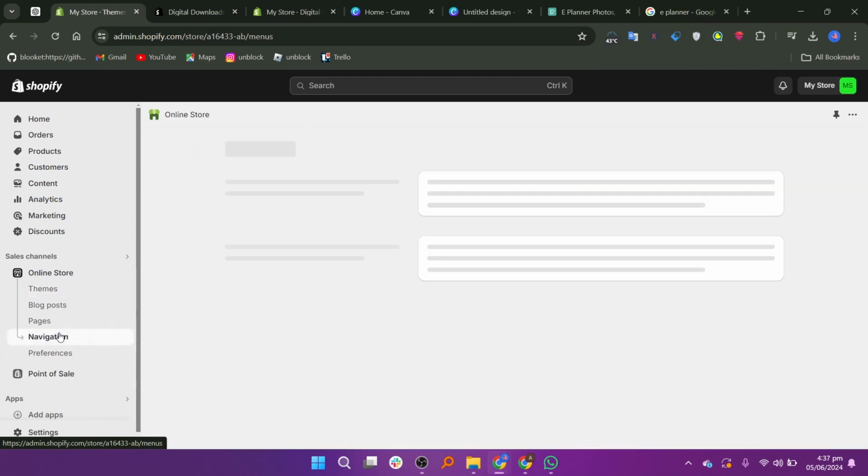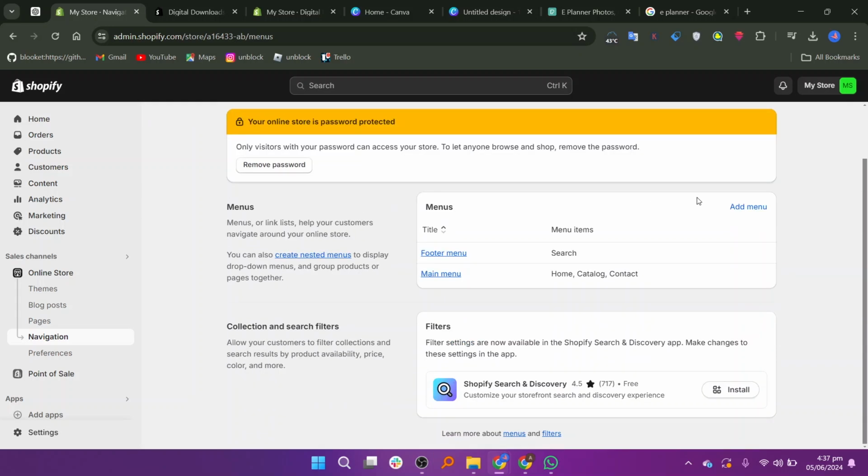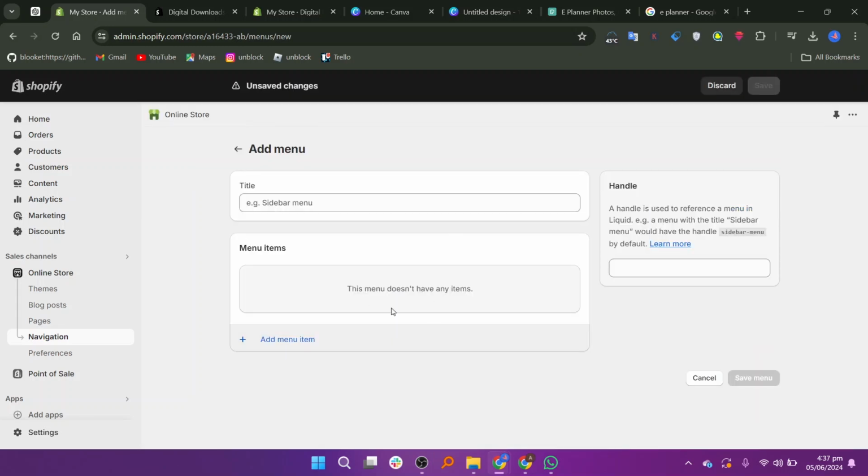Navigate to Navigation in your Shopify admin dashboard. Click on Add Menu and give it a title. Add menu items by clicking on Add Menu Item. For example, you can add a menu item for tablet.